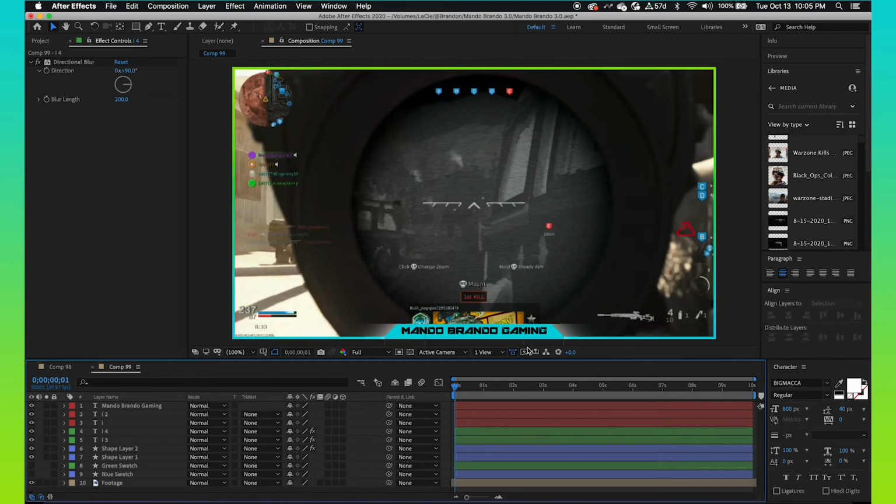I can see here how the white is kind of overlapping. I want it to be behind this blue border completely. So I'm going to take these two and bring them down below those layers. That looks a little better.